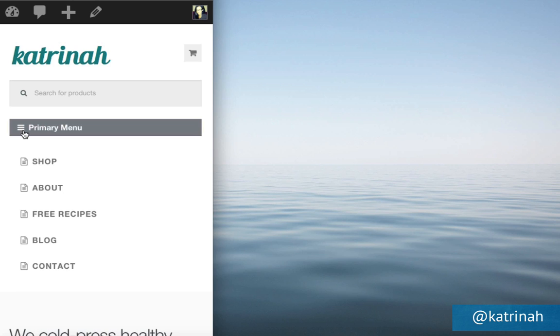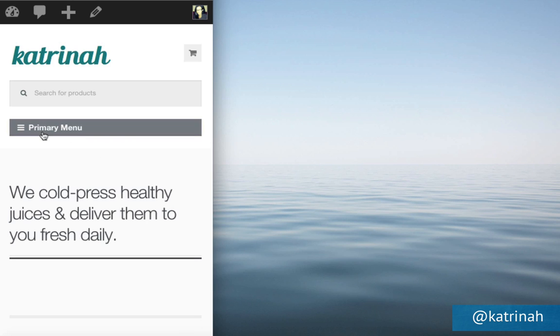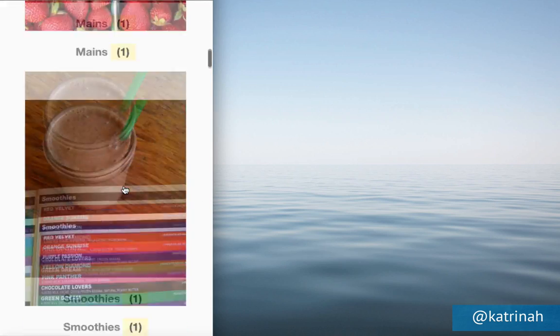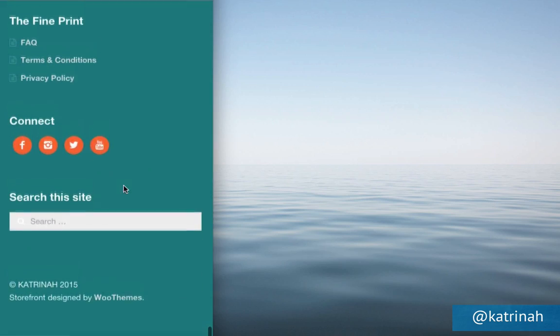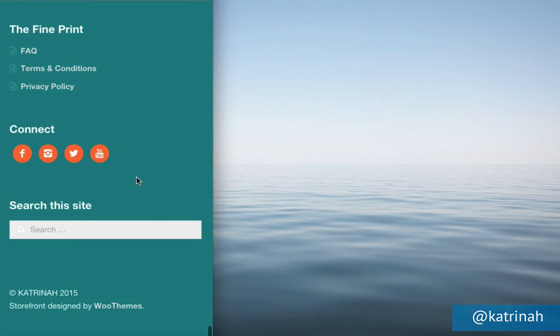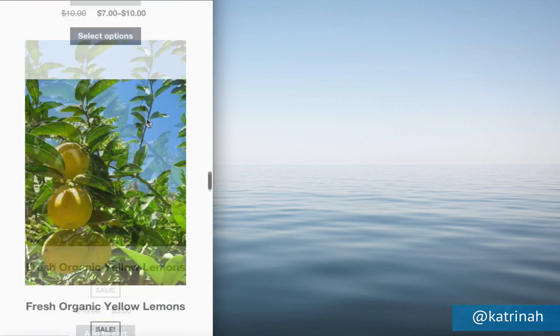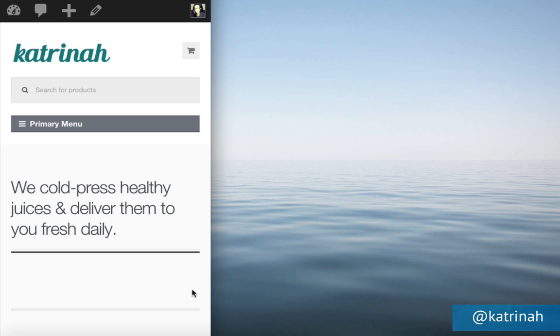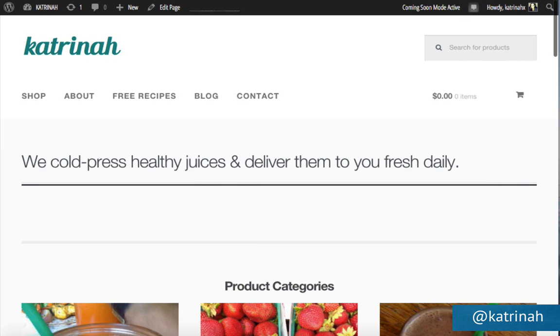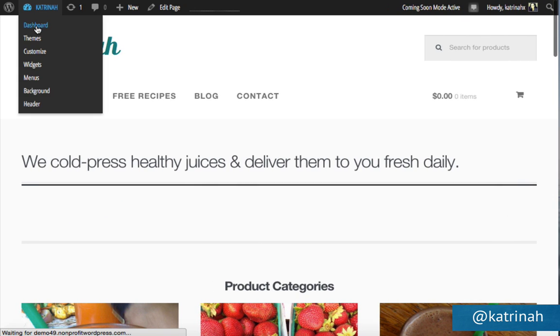Okay, so now that we have that fixed, the next thing up is obviously I want to change the color of this bar right here to match the teal color of my footer down below. So to change that, I'm going to go up to the top here. Then at the top, I'm going to open my window once again so I can see the full website view, and I'm going to go back to the dashboard by clicking on Dashboard.